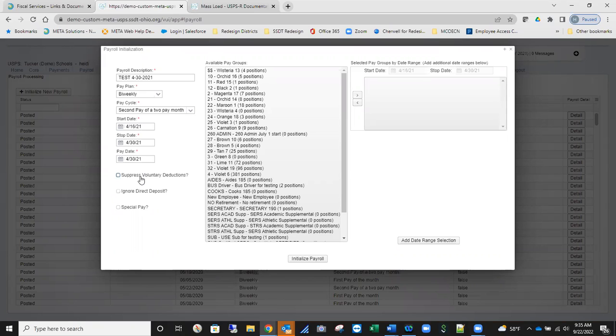Suppressing voluntary deductions. This is going to be a normal payroll, so we're not going to do that. Most of the time this is done if you have a special pay that you're running, or in certain void type situations where you've already withheld the deductions. Let's say you've already paid an employee, but you forgot to give them a timesheet, right? If you needed to do a special pay to just pay this person's timesheet, you would suppress voluntary deductions because they've already come out on their regular pay.